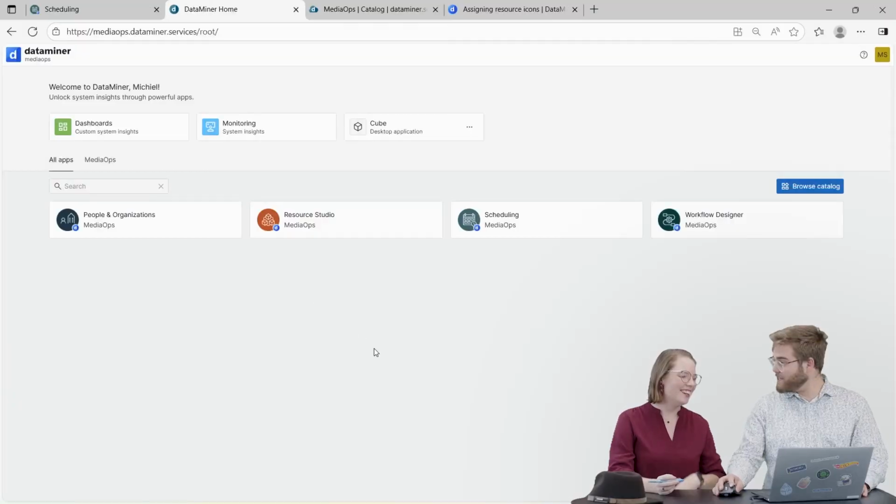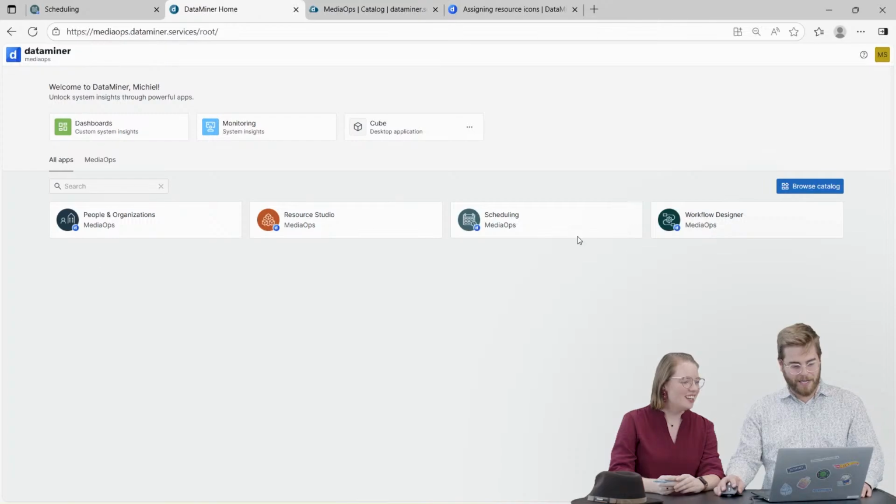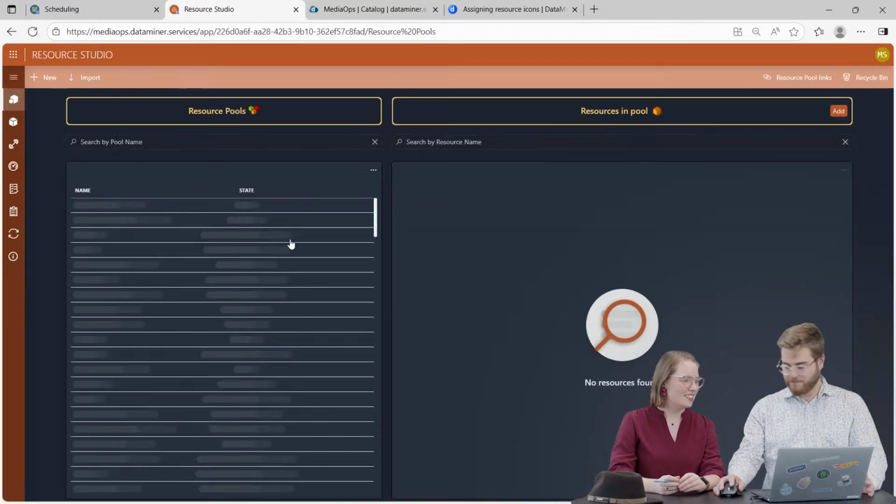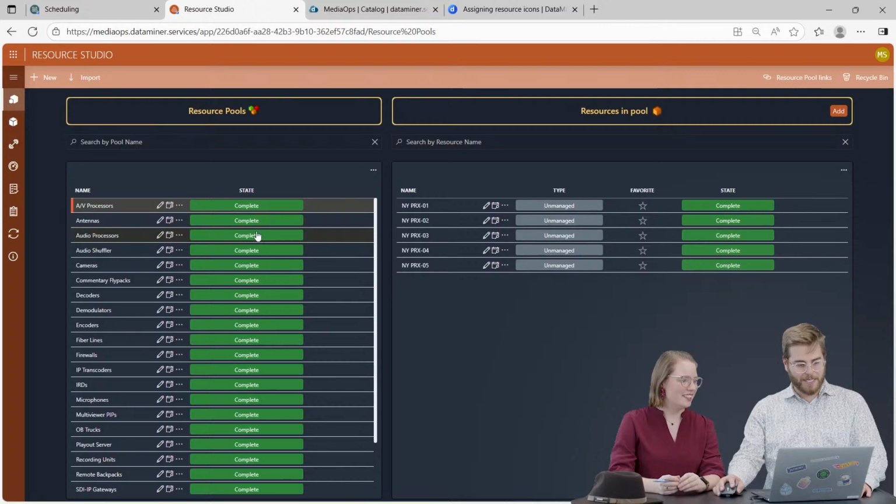Okay. I think we can now have a look at what's on the app. Here we can find all applications of MediaOps, and one of them is the Resource Studio application that we're going to use today. If you click on this, it will open Resource Studio, and in here, the first thing we're going to do is create a new pool.